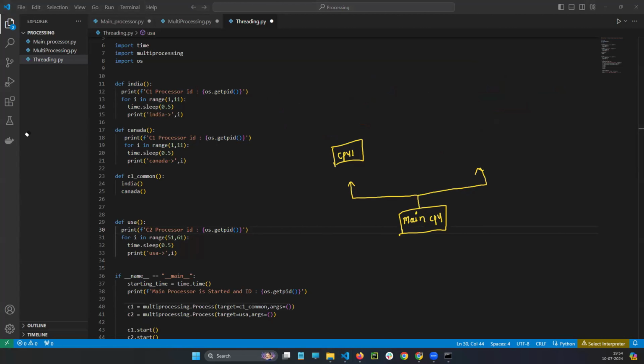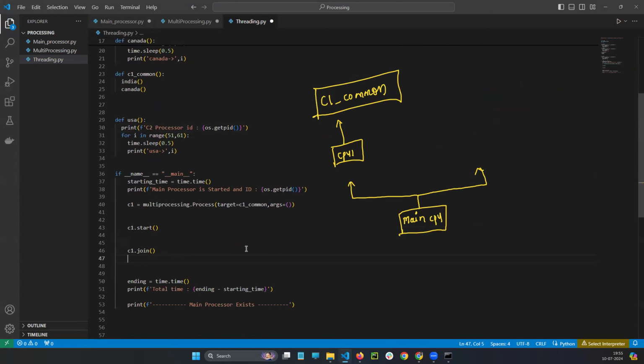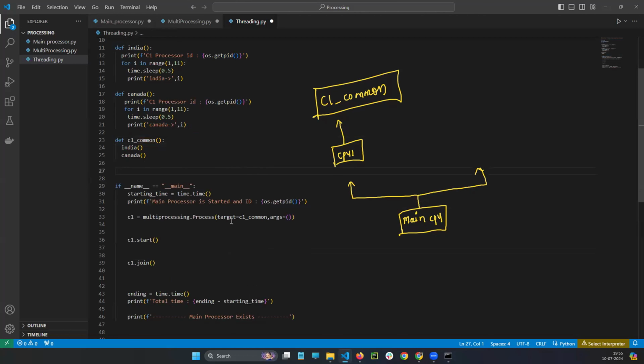So I created CP1, and I'm telling it to target a function known as the C1 common function. Let me remove C2 and this also. Now I created C1 and I'm telling C1 to target the common function. So it will go here. Inside, what am I doing?